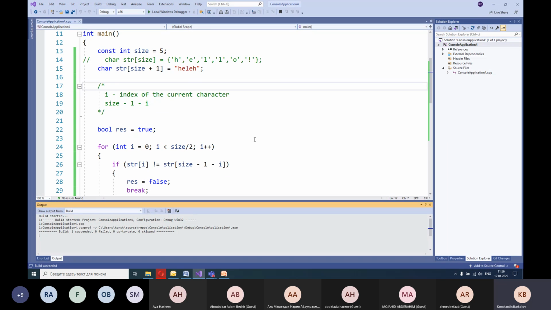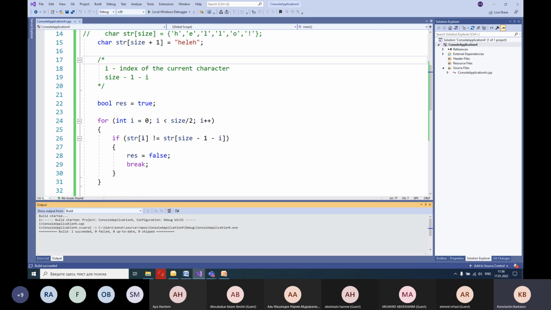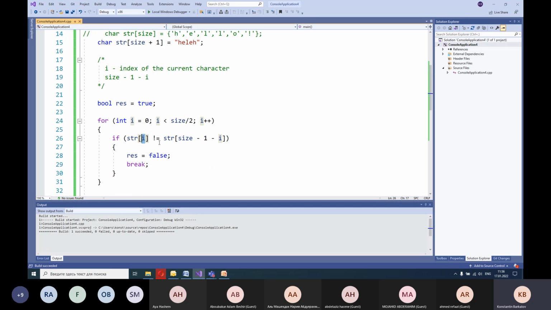In this example, I want to show you again how to use indexes. If you need to compare first and last, second and last minus one, you should use I to get access to the first and, to get access to the last, you should use this construction: size minus 1 minus I. And so on.